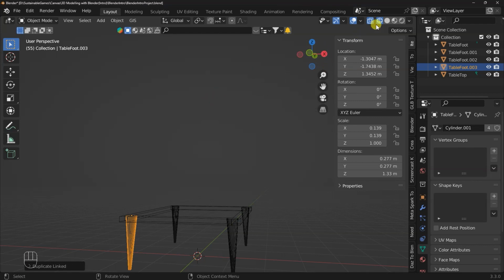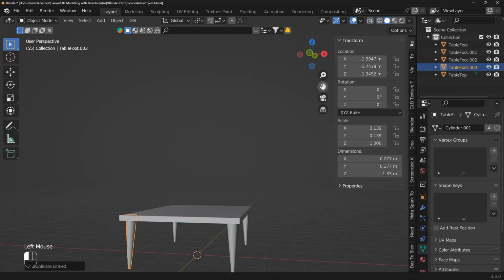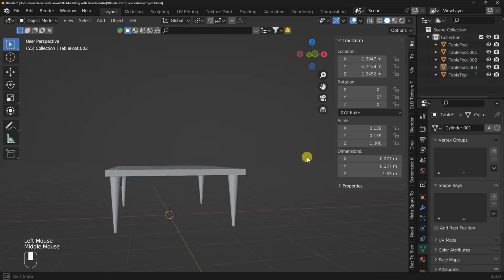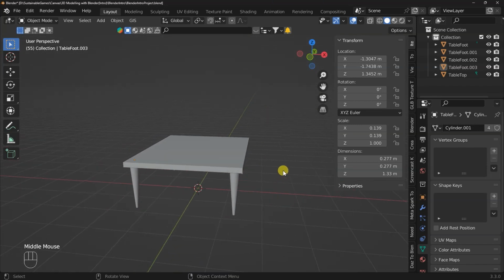So let's see how it looks in the solid view. Now, if you do not want to be going to this button over here, you can click on Z and you will see the different options there, so you can just easily go to the solid view. Now I have this beautiful looking table over here, and I think I'm good to go.